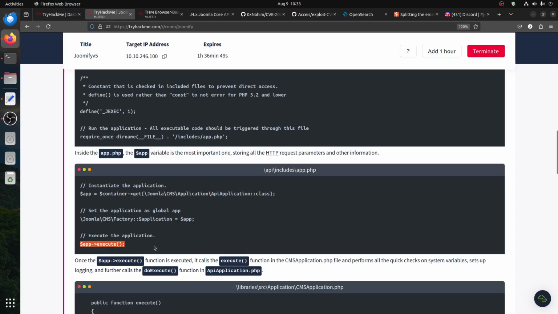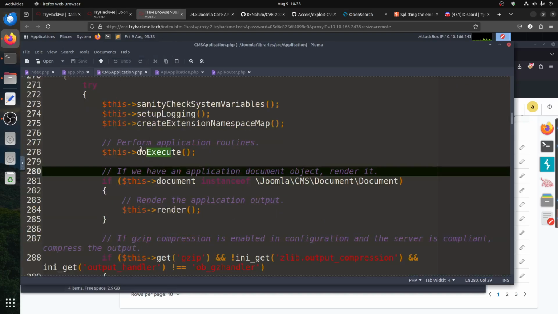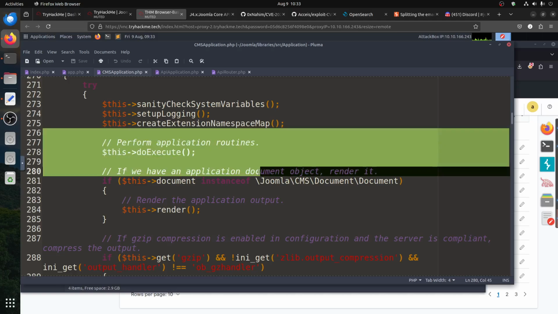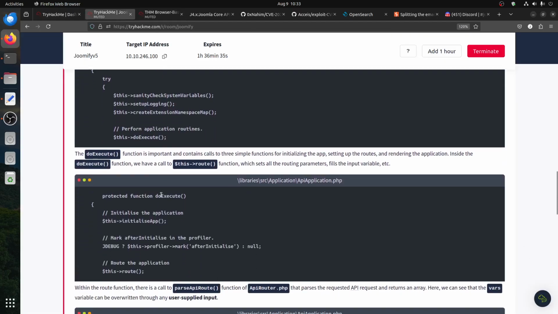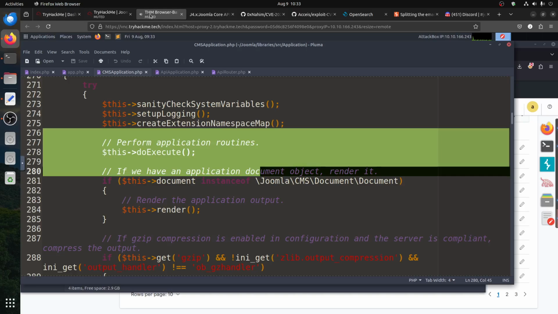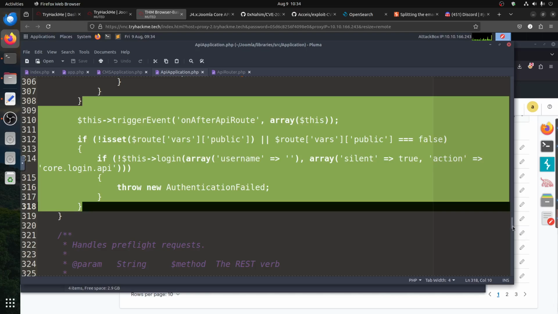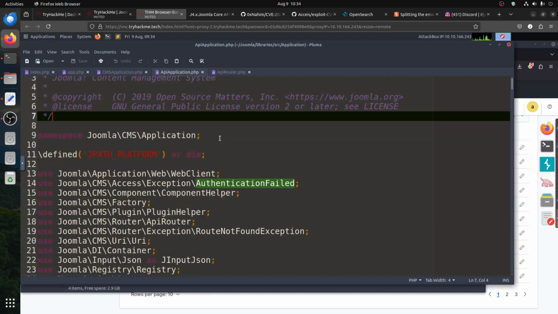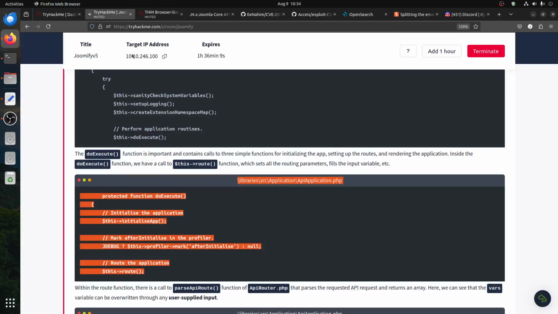gets all the data, then you have the execute function, go to the next file, which is CMS application, doExecute, and then the doExecute calls the file. This is not API application, this file. I think it's API application. No, this one is the error. Where is that? I'm missing a file or something. In any case it's here.